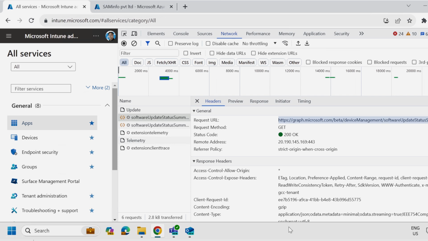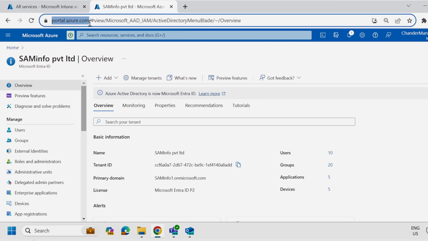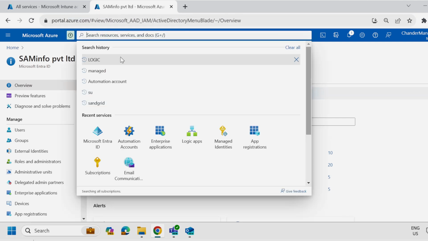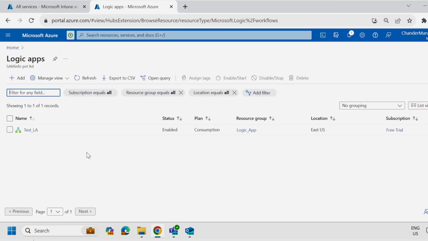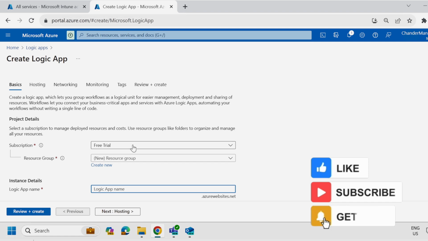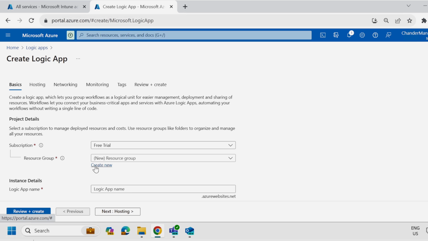Now let's see how we can create a Logic app in the Azure portal. To do this, we have to go to the Azure portal by accessing portal.azure.com, and then search for Logic Apps. As you can see, I have already created one Logic App. For this demo purpose, I'm going to create a fresh Logic App. So we have to click on the add option. Here we have to select the subscription. I'm going to use my free trial, and in the resource group, you can use your existing resource group.